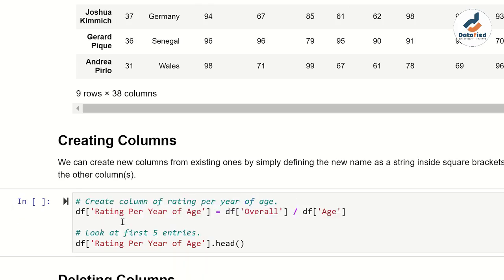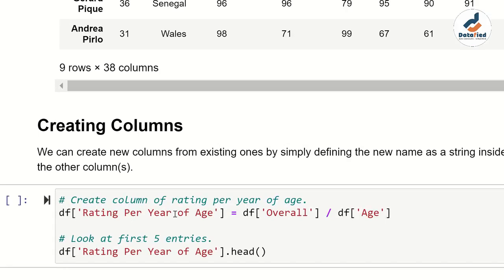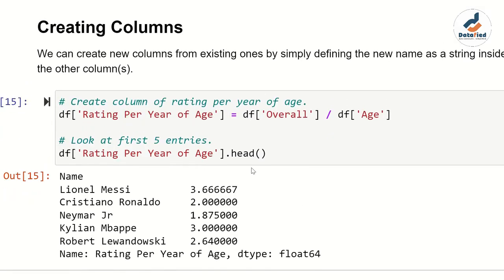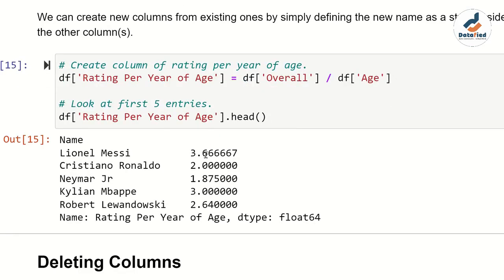Okay, great. Now this is the exact new column I want to create. I'm calling the column rating per year of age. And how do I want to calculate that rating? I'm calculating the rating by dividing the overall column by the age column. All right, and once I do that, we would like to see the first 5 entries. So let's run this cell and see how that looks. Great, so I'm returning the first 5 entries of just this column that was created.